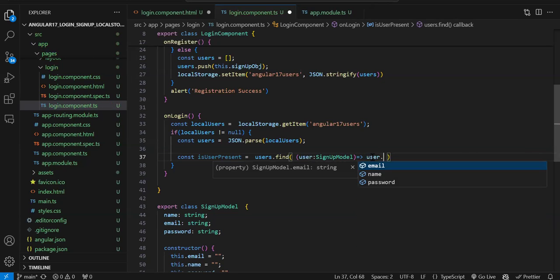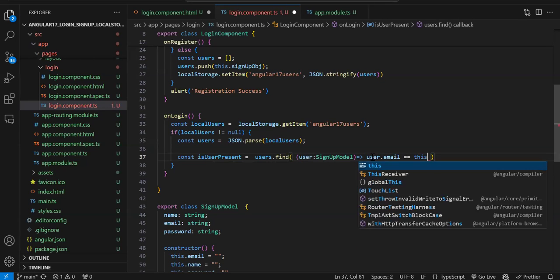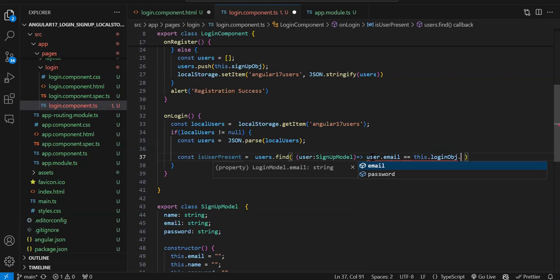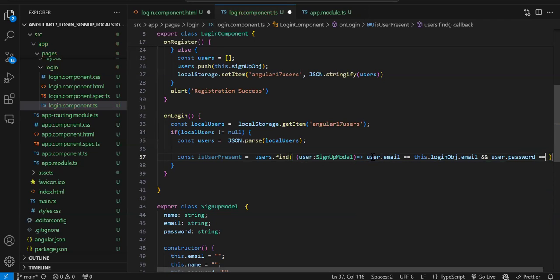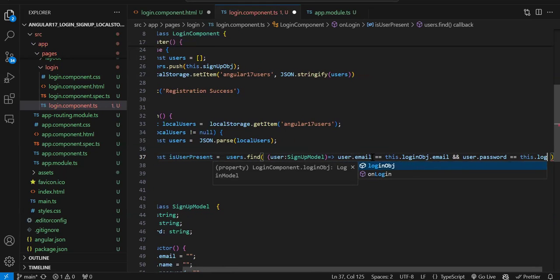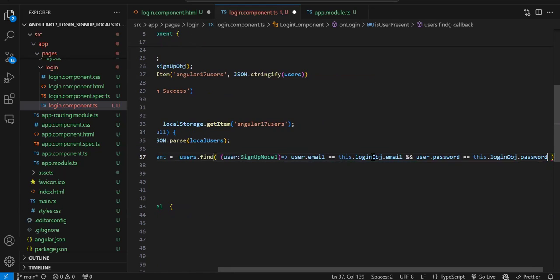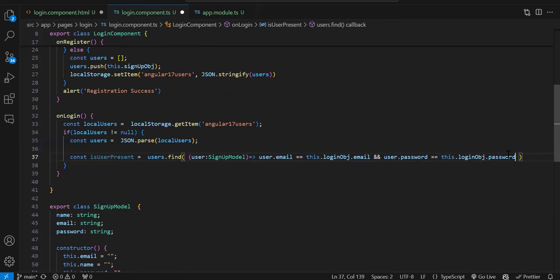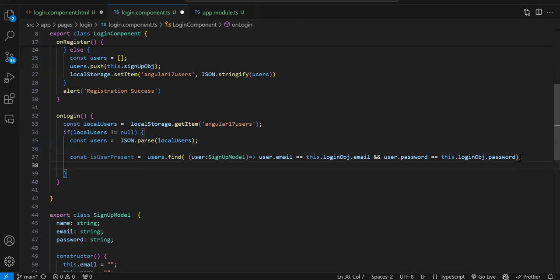So now user dot email should equal this dot loginObject dot email, because we have to compare with the details filled in the form. We need to compare email and the password also. So user dot password is equal to loginObject dot password. This is my query, by which we make sure we are comparing the details entered into the login form with the array we have in the local storage.